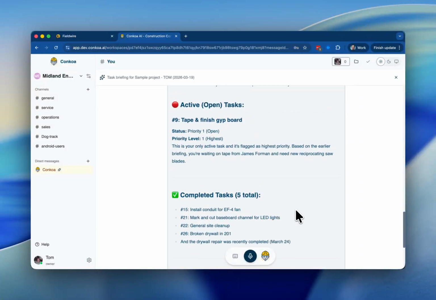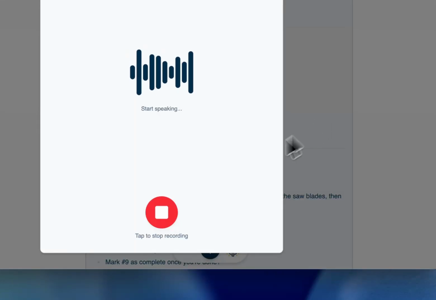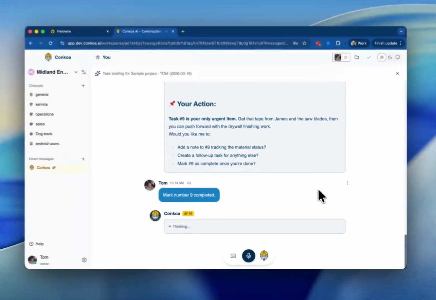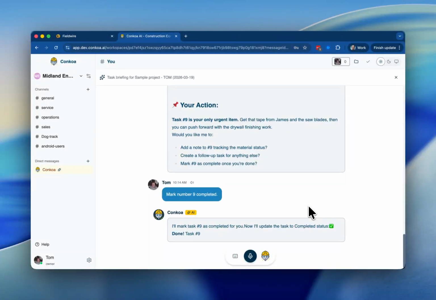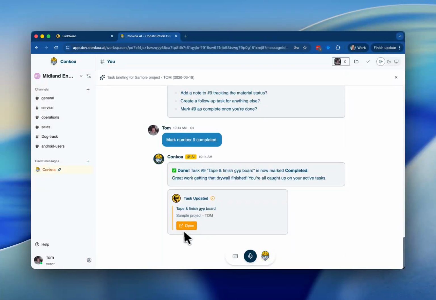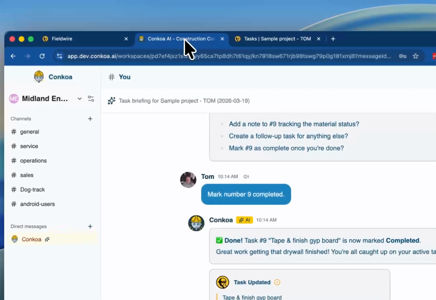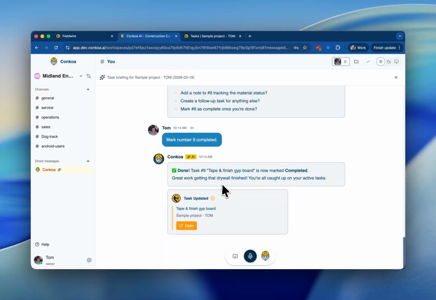And now we can perform actions on those tasks. We can say things like, mark number 9 completed. Once we get confirmation back from Conkoa, we get a link to open up that task in Fieldwire, and we can see that it has been marked as completed. You can do any add, edit, and update operation on tasks in Conkoa with just simple voice commands.